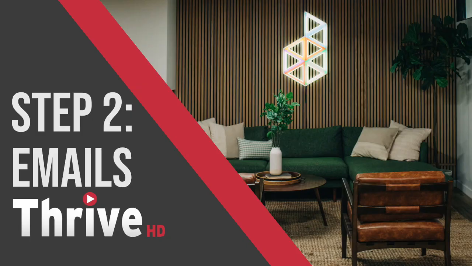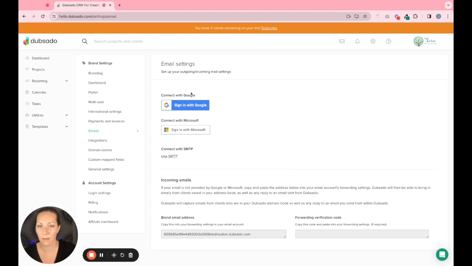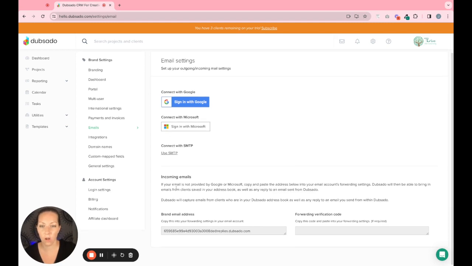Emails. Now, the easiest thing to do is if you have a Microsoft or Google account, just sign in right here. That's going to link your emails. You can also connect with SMTP. So if you have something on like your web server and that's how you get your business mail, you would set this up right here. If you guys want me to make a video on how to do that, let me know. And I will create a video showing you how to use SMTP to connect your email.